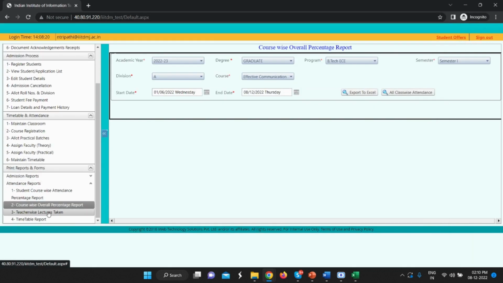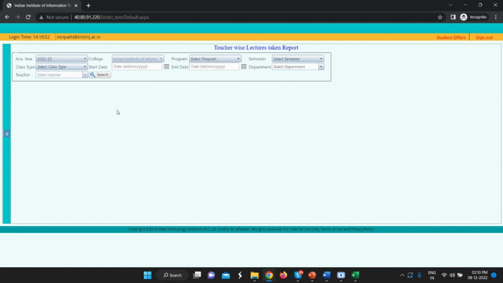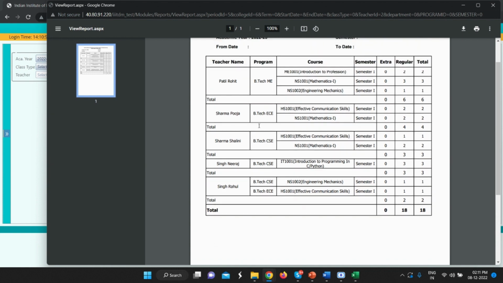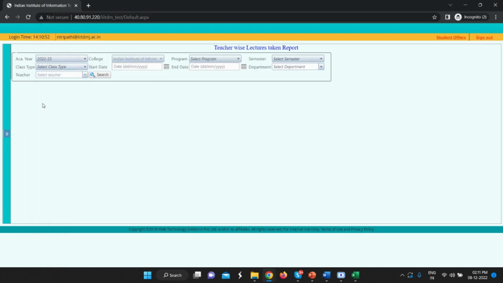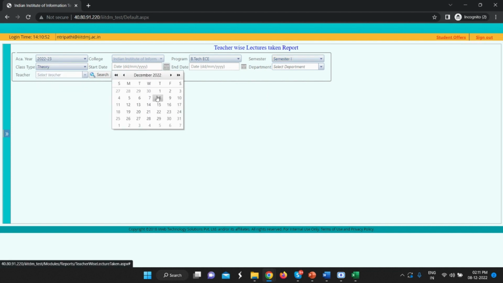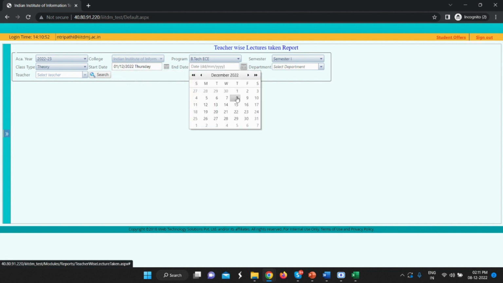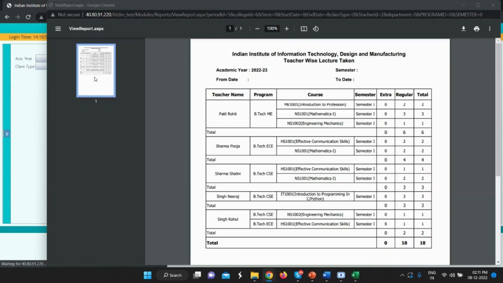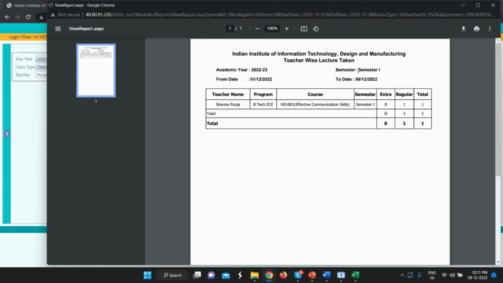Now to see teacher-wise lectures taken, if we directly click on the search button, a report for all teachers will be generated with extra, regular, and total. If we have to search for any specific teacher, we will select the required parameters. We can select for theory or for practical. Here the report will be generated for faculty name Pooja Sharma.